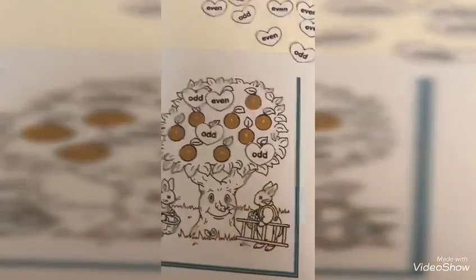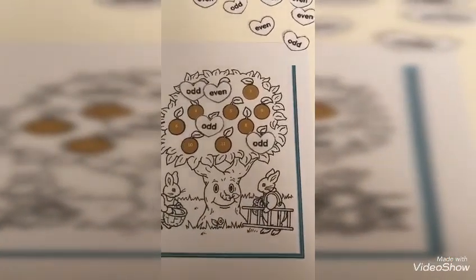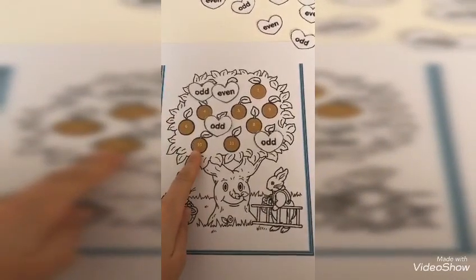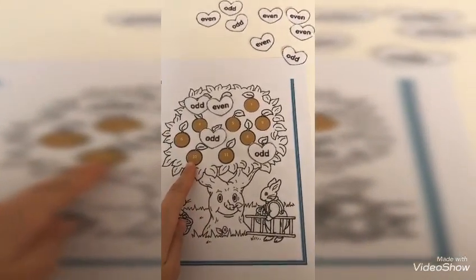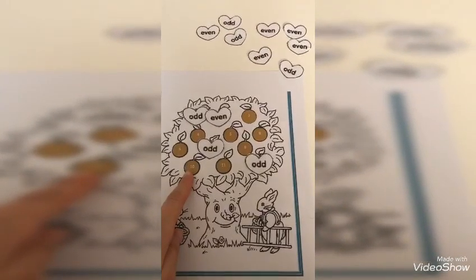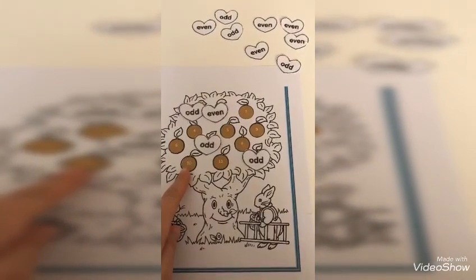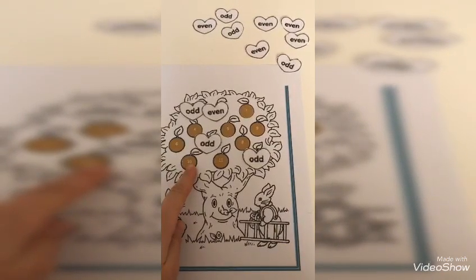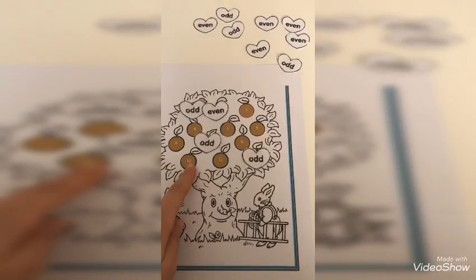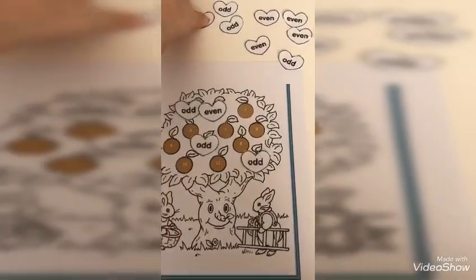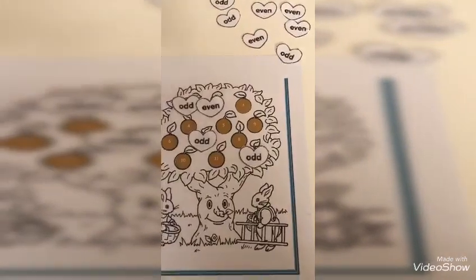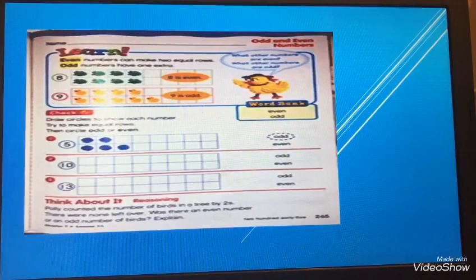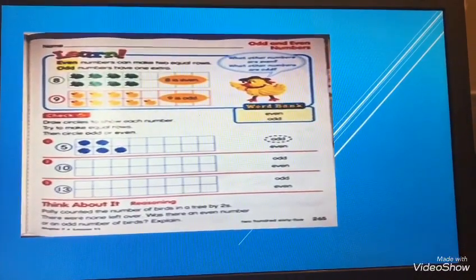Okay. Now, let's see number 10. Is it an odd or even? It's even. Very good, because it ends with number 0. Okay, and 0 is an even number. Very good. Now let's move to the classwork.